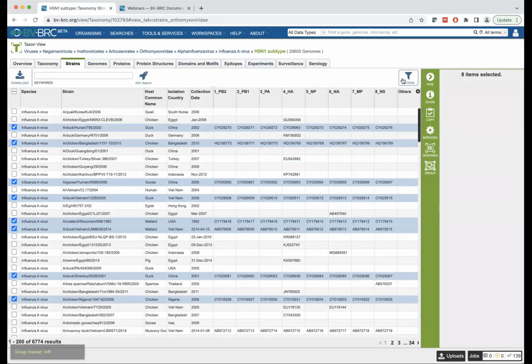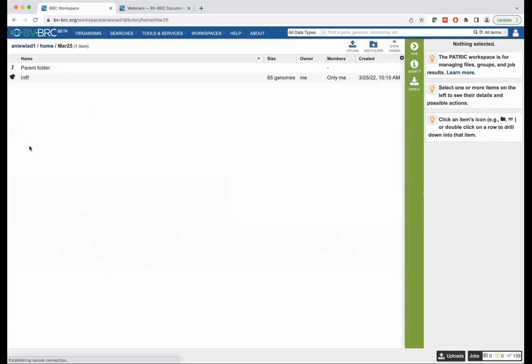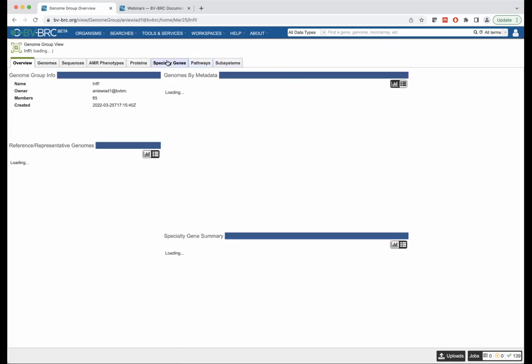So then you might say, okay, great, I've made my genome group, but how do I go about finding it? That's going to be now in your workspace, and you can go to your home folder, and there it is, March 25, and this is the genome group. And if you look at this icon, all of your genome groups will have this particular label, and you can go to a list view of the genomes that are in there by clicking on view.